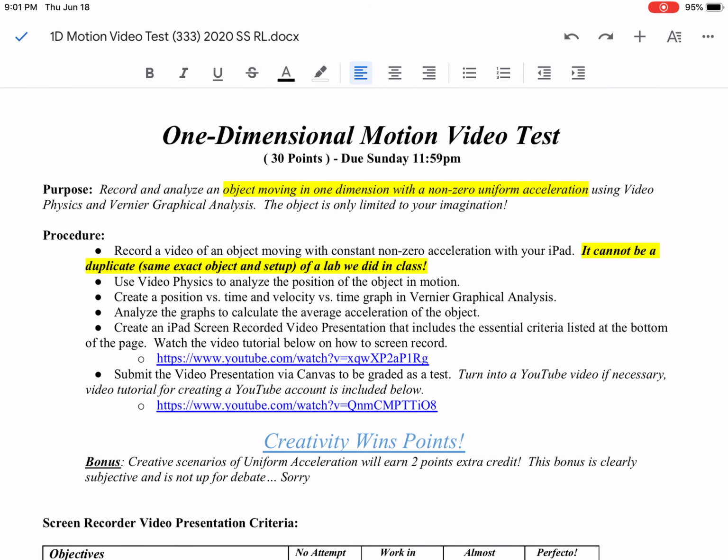Alright, this is going to be our video tutorial on our one-dimensional motion video test, which is our first of many, of course, for these unit video tests. I'm going to go through the objectives, my expectations for you guys, and then I'll actually model what it should look like with the video that I actually did.